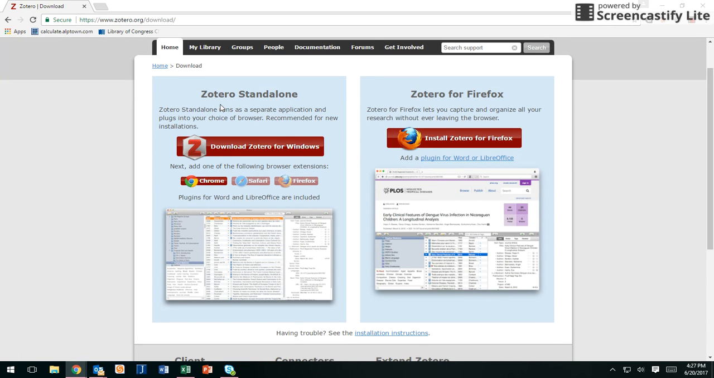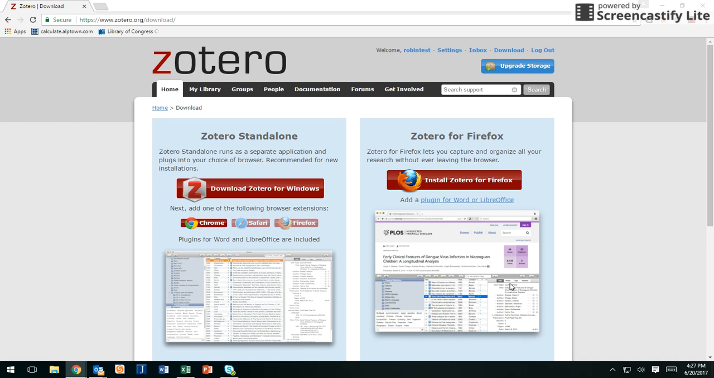And it's going to say Zotero standalone. I'm going to ignore this Zotero for Firefox one for now. If you are a big Firefox user and you are extremely interested in how to totally maximize your Zotero usage for your Firefox, I highly encourage you to further explore the Zotero for Firefox options on your own. It's a little outside the scope of this particular course. Right now, we're going to focus on the Zotero standalone panel over here. As explained, Zotero standalone runs as a separate application and plugs into your choice of browser.